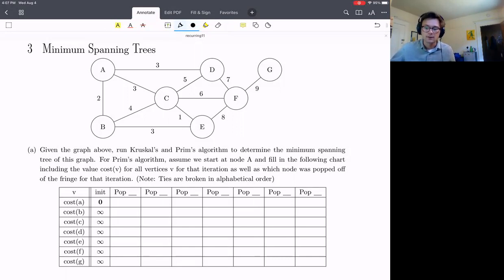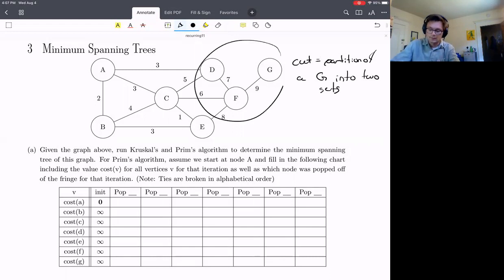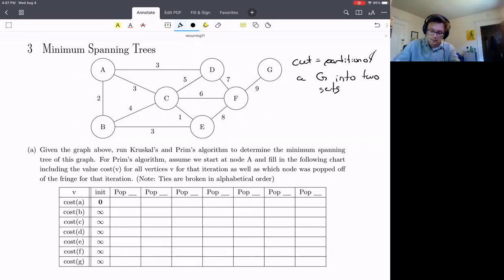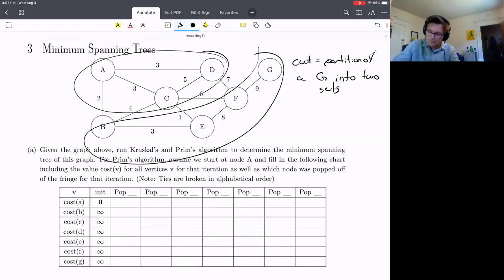So first of all, what is a cut? A cut is just a partition of a graph into two sets, right? So all that means is for this graph, if I wanted to take a cut, I could take these three nodes and I could take these four nodes together. That would create a cut. I could take these three nodes, I could take these four nodes, and I would create a cut.